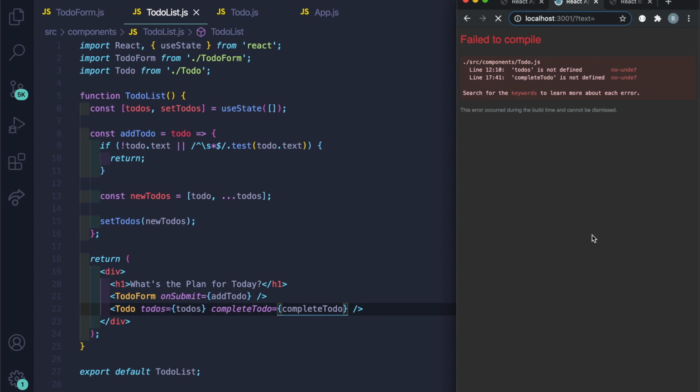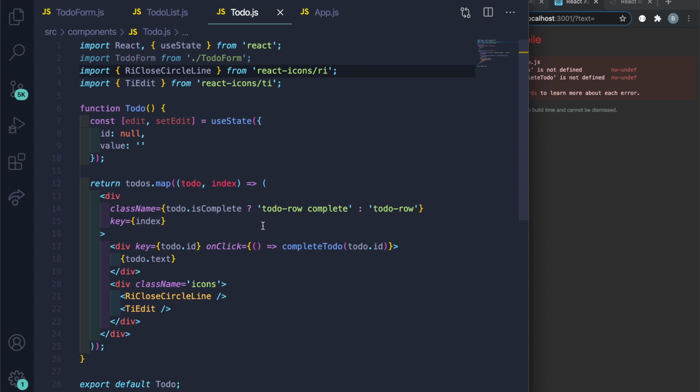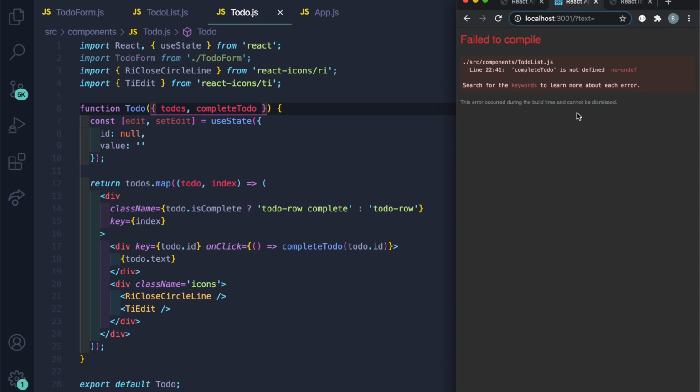Save this here, refresh, and it's saying that in the to-do.js. So actually, let's go back now to to-do.js. I do need to create those functions, but also let's create it up here. Let's just destructure this. So let's do curly braces, and let's just say to-dos, comma, complete to-do. And now let's save it here.